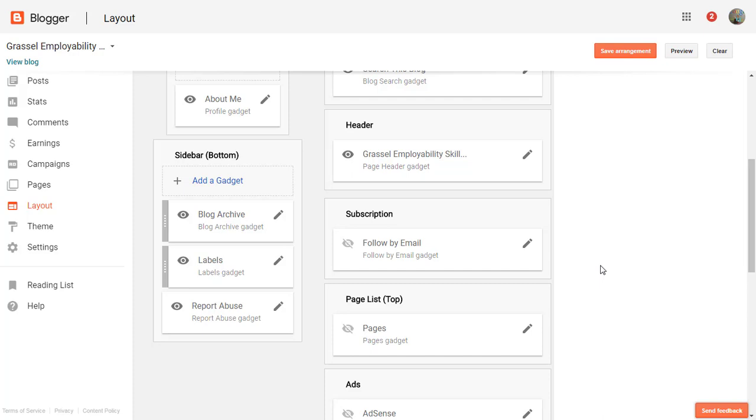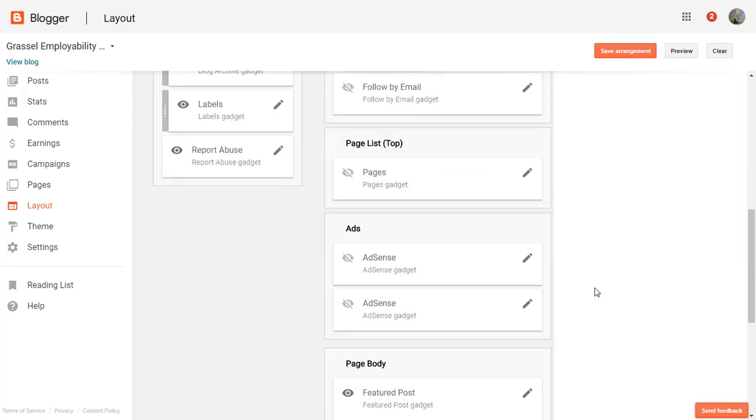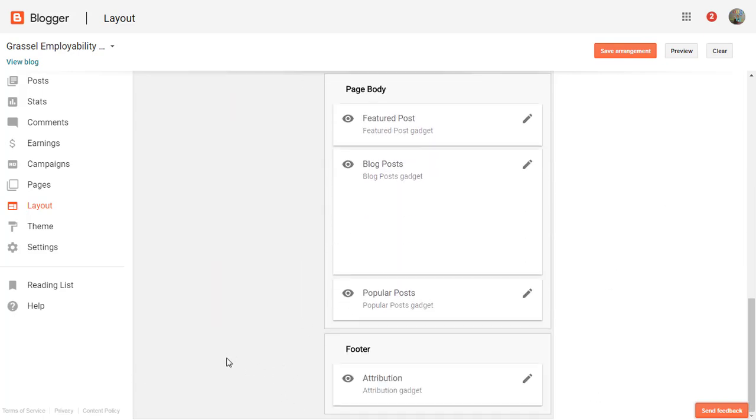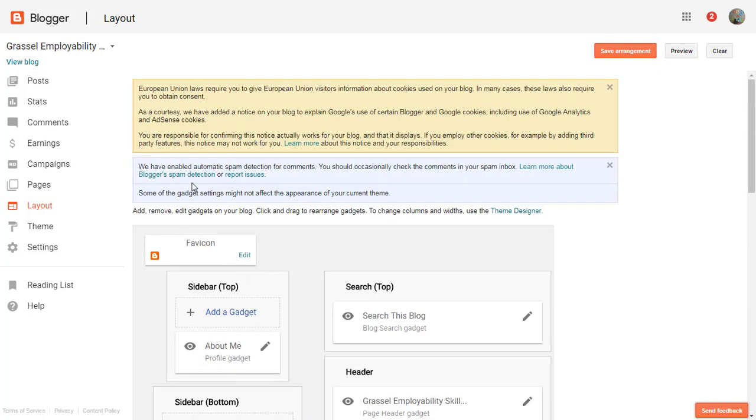Because no one has time every morning to go look to see, is there a new post? Is there a new post? After a while, you're just annoyed if there's not a new post. So you want people to be able to sign up via email. And then you also have an option here for page list on the top and ads and page body, things like that. So this is where you would go through and add different features to your blog to customize it the way you want.